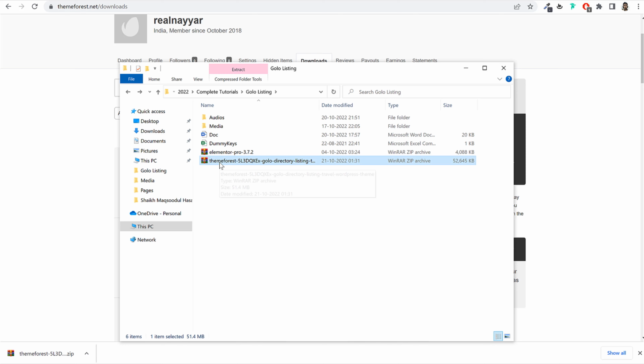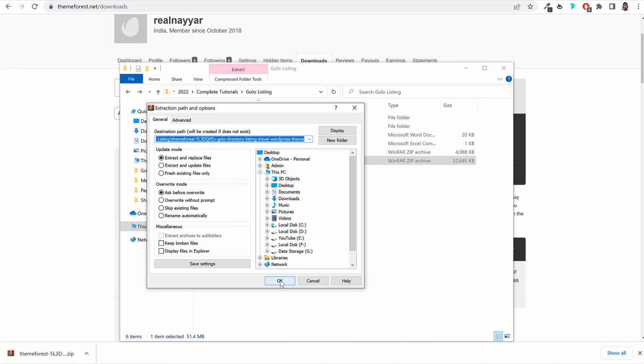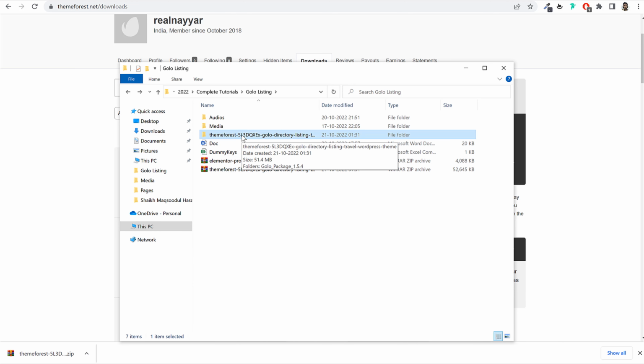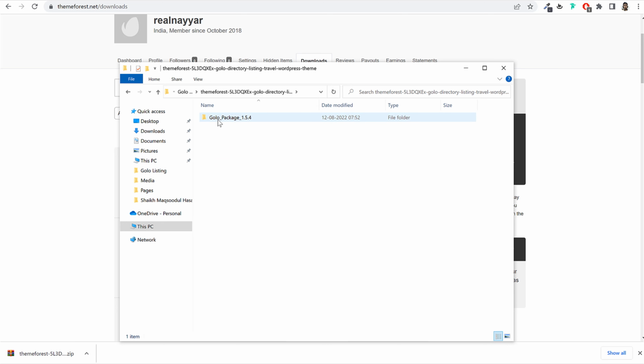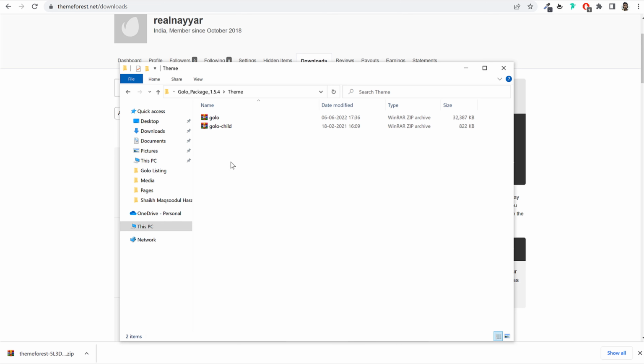You have to do one thing. You have to right click on this file and select extract file. So basically this is a zip file. We have to unzip this file. Once you select this, a new folder will be created for you with the same name. If you open this folder, here as you can see, this is the latest version 1.5.4 or whatever the latest version is by the time you're watching this video. Now inside this, you will see the theme, and this is the file that we have to upload on our website. So let's do that.